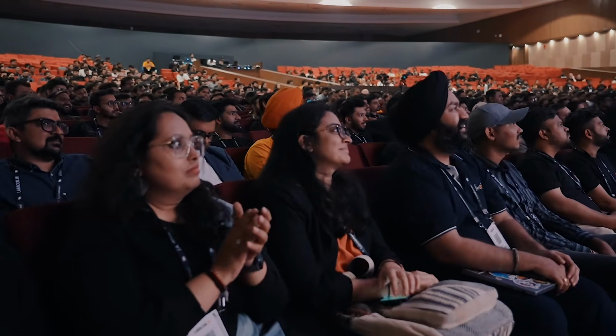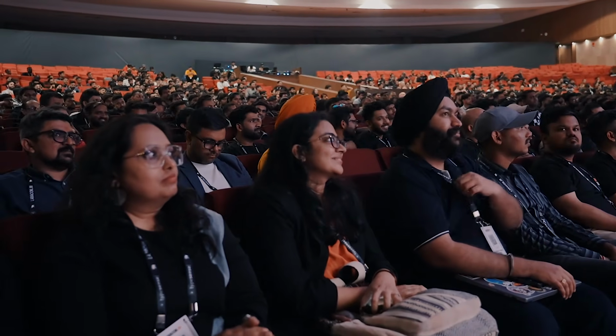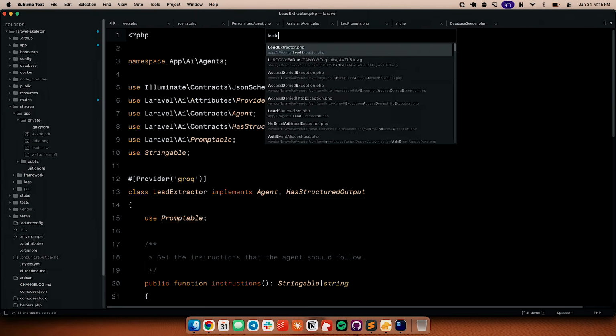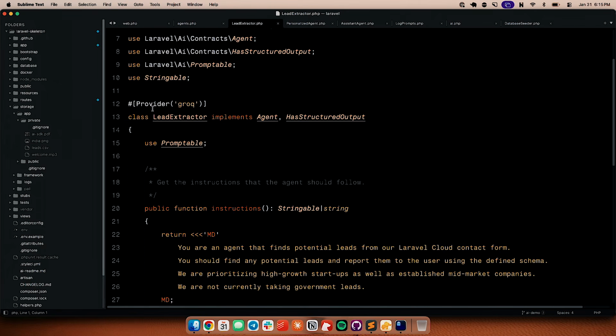All right, so these are kind of funny examples. Let's take a look at a very real world example of building an agent and how we might use it in our business. So I have built an agent called lead extractor. And if we go into this class, you can see that I'm using the provider attribute to use Grok. Grok is a very fast provider for open source models.